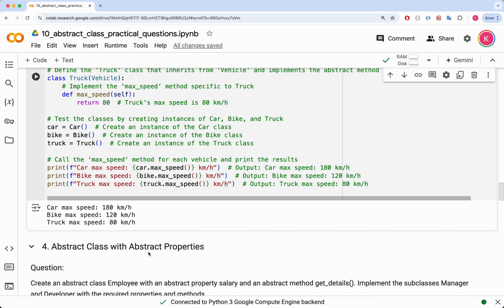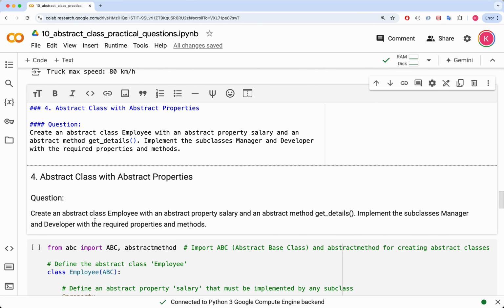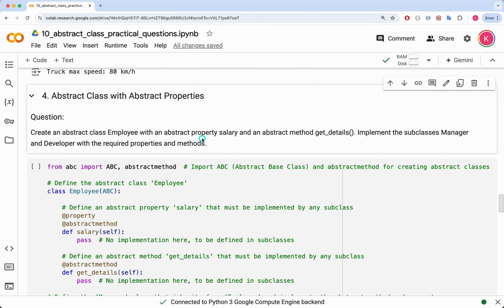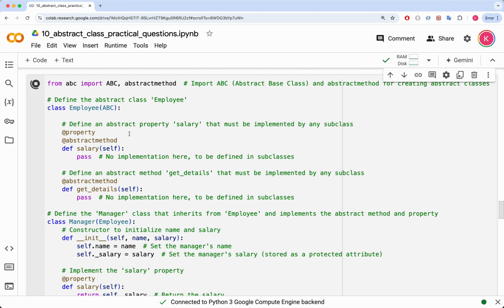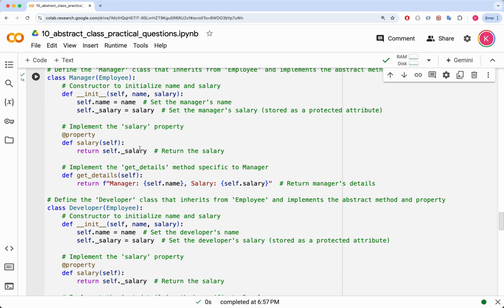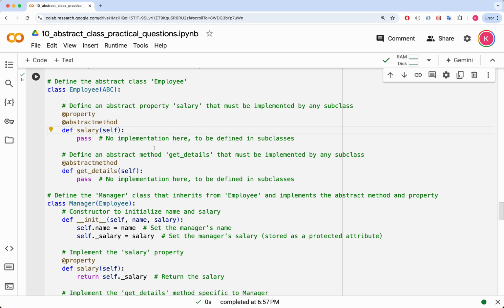4. Abstract class with abstract properties. Question: create an abstract class employee with an abstract property salary and an abstract method get_details. Implement the subclasses manager and developer with the required properties and methods. In this example, we are using an abstract base class, ABC, called employee to create a blueprint for different types of employees such as manager and developer. The employee class defines two abstract members, a property salary and a method get_details.